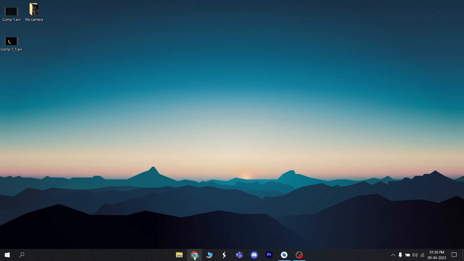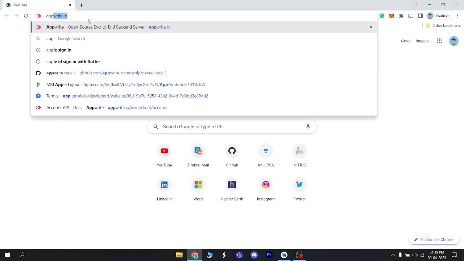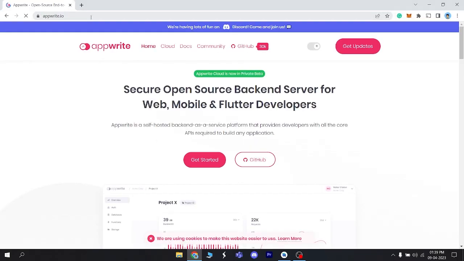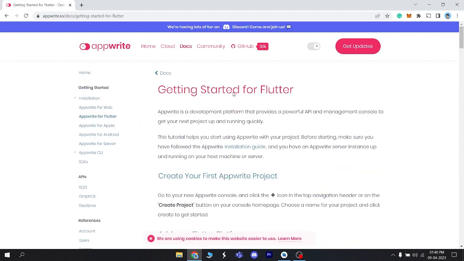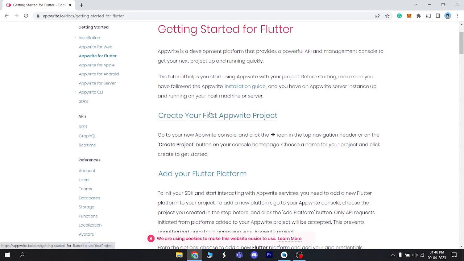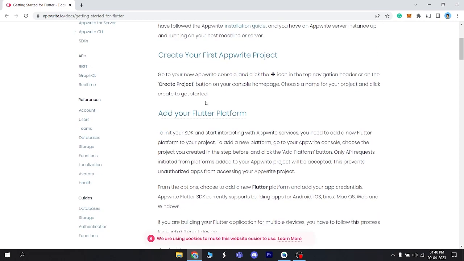Let's go back to the Appwrite website, appwrite.io. And here, let's go to docs, then Appwrite for Flutter. Here you'll get the Appwrite documentation for Flutter. So first we need to create our Appwrite project. We have already done that. Now we need to add the Flutter app in the Appwrite project.